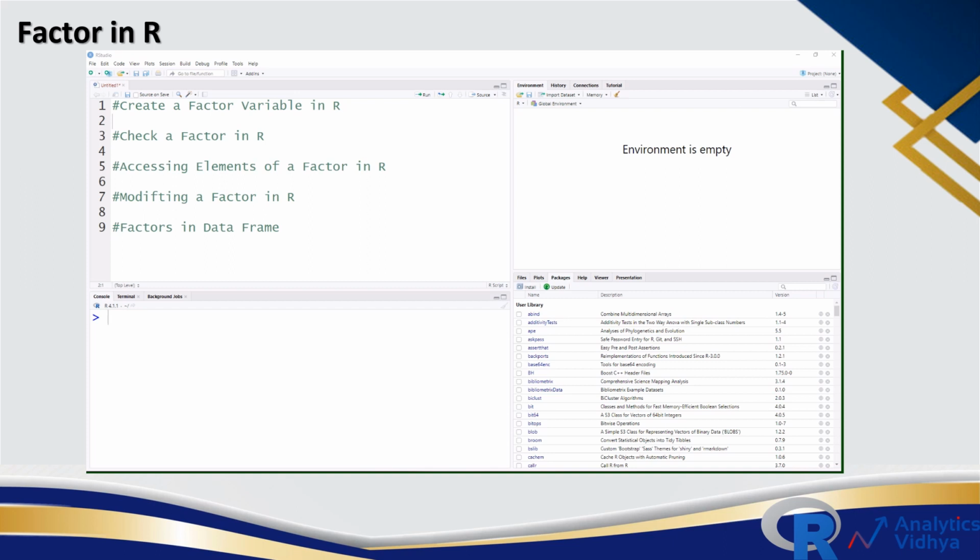So let's start creating a factor or factor variables in R. The command used to create or modify a factor in R is just the function factor, with a vector as an input. So there are two steps to creating a factor: creating a vector first, and converting the vector created into a factor using the function factor. So let's have an example.